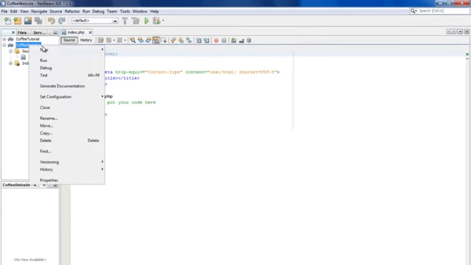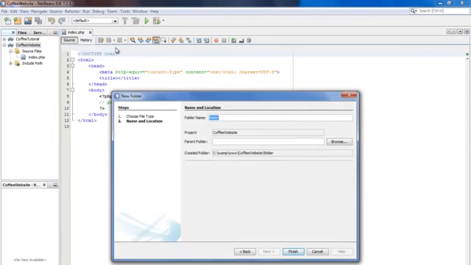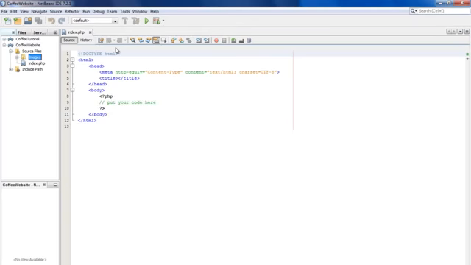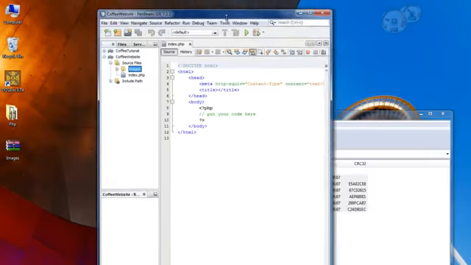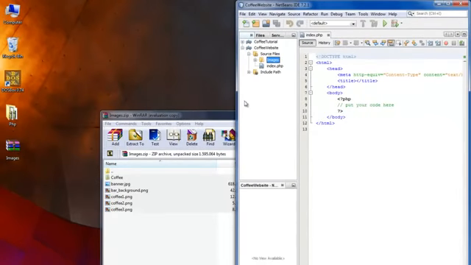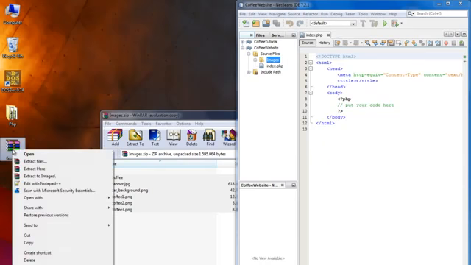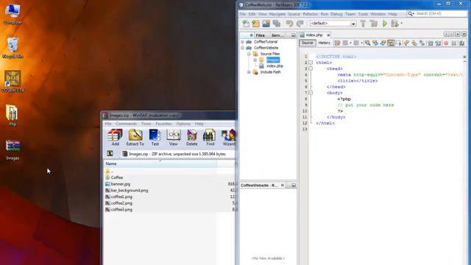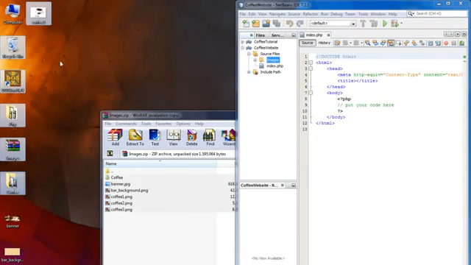Next, add a new folder and call it images. I have provided some basic images for this website, but you can download them from the description below. If you're picky, you can also use your own images. So just extract the RAR file and copy its contents to your new folder.